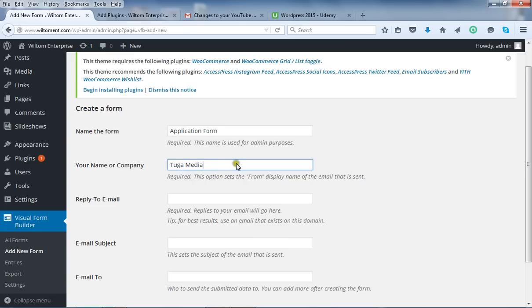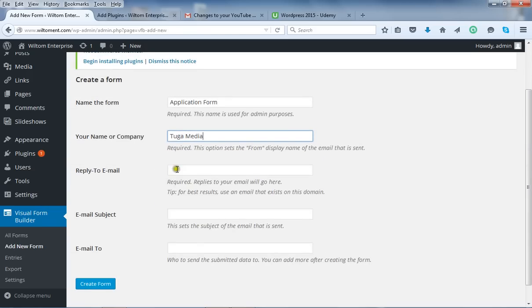For example, the reply to email. It says replies to your email will go here. So you can give an email where all replies can go. All replies from your forms can go here. Then you have the email subject. You can give a subject, such as job application.